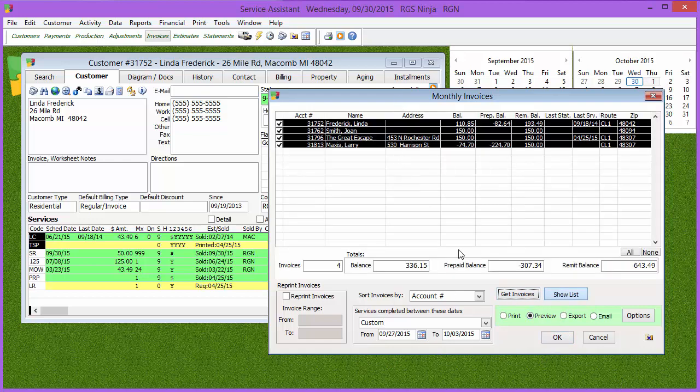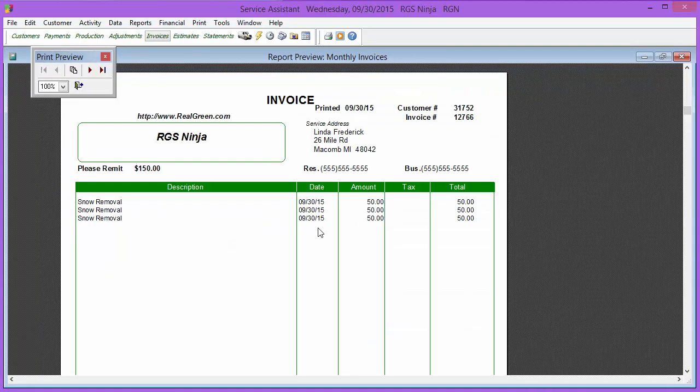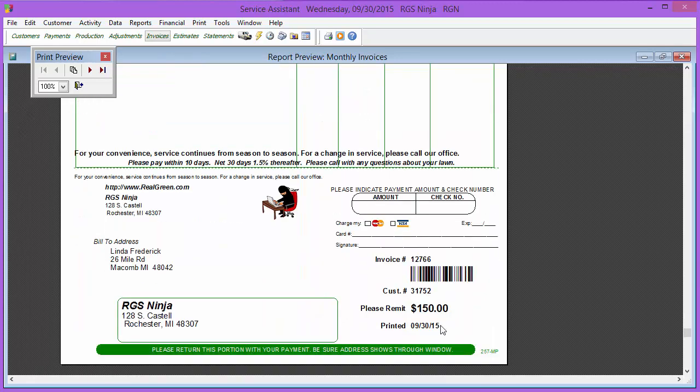Get invoices. There are those people that we just did the work on. Do preview. You'll see there are those snow removals that we performed. And you can send your customer a bill that looks like this. They tear off the bottom portion and send the $150 payment in.